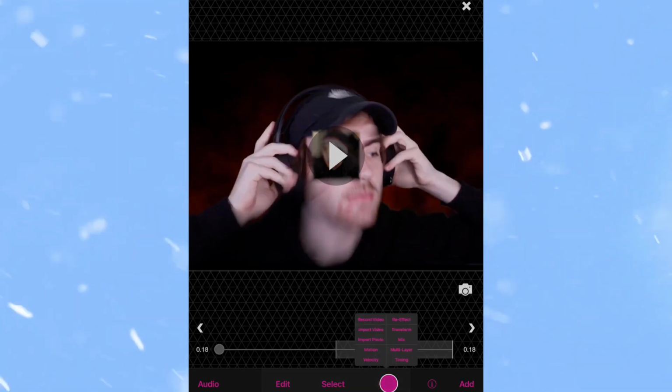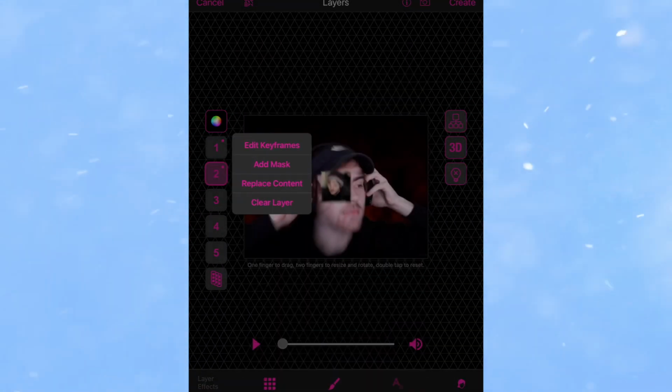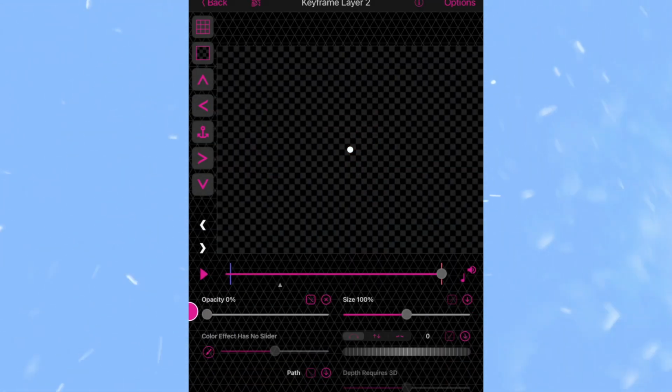We're then going to create one final multi-layer with this last clip. We're going to put that last clip into our first layer as well as our second layer, and on the second layer we want to add blend BG and make the opacity 0 at the end.